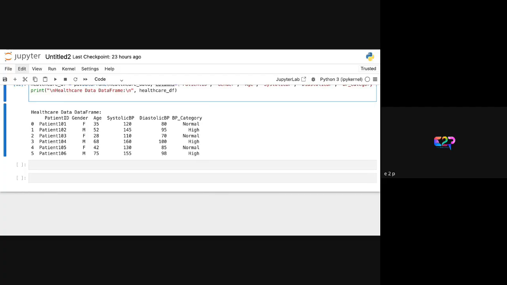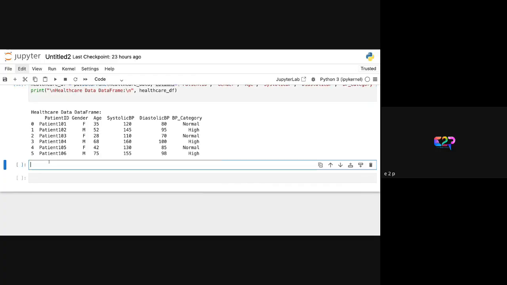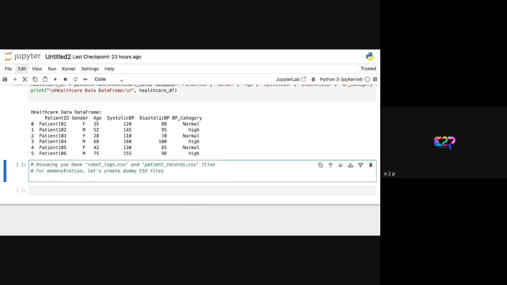So let me create a simple data and we'll load it. First we'll create dummy CSV files. For demo, we'll create dummy CSV files where we will be loading the data.